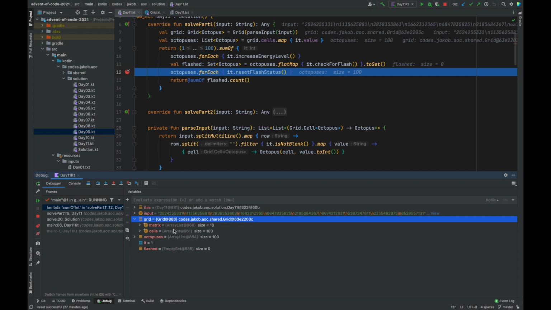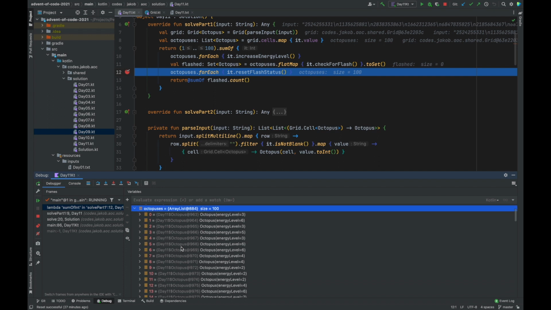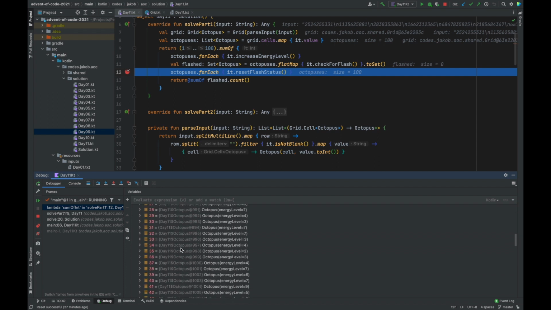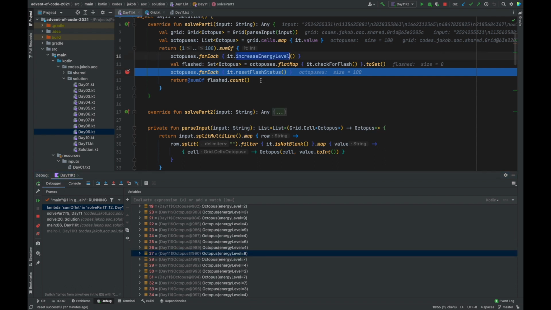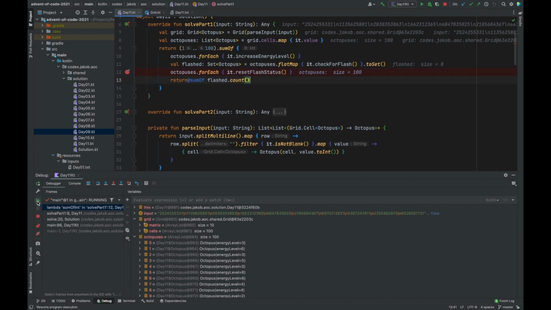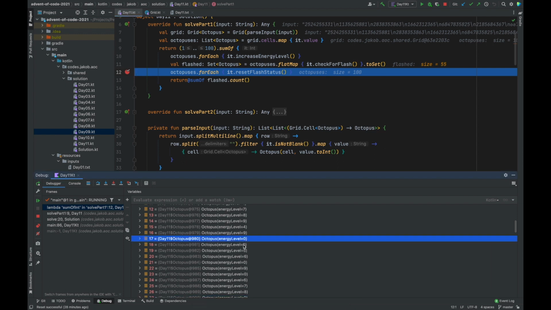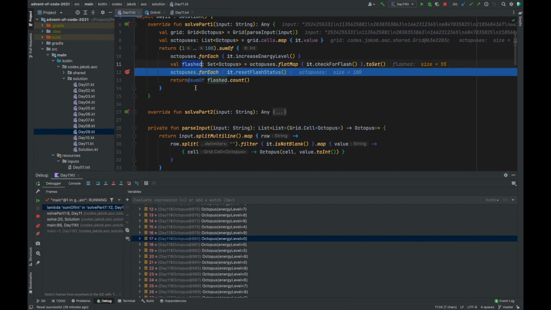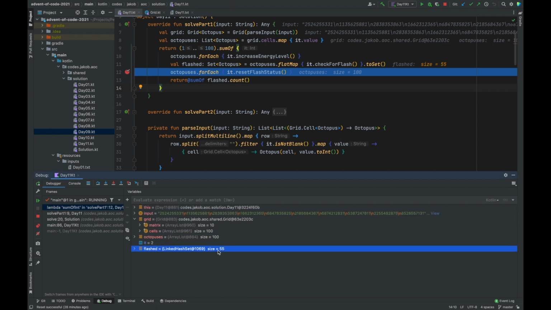Yeah, if we look at all of our octopuses, there's none that were already at 9 beforehand. There are now some at 9 due to this increase, but none beforehand, so it doesn't flash anything in the first round. However, if we continue once further, a few that you saw were at 9 have now gone to 0 because they did flash in the previous line. And you also see that we had 55, in fact, that flashed in this round.